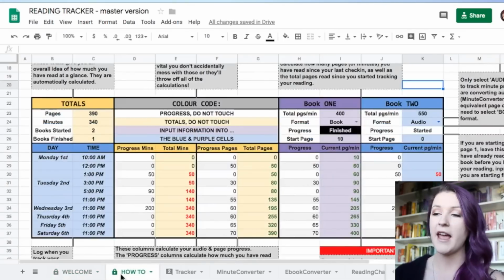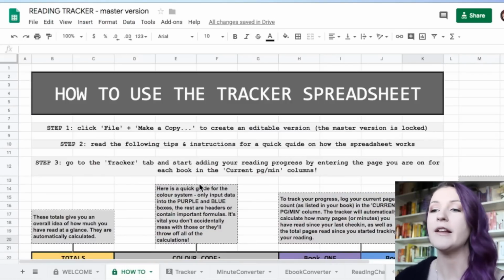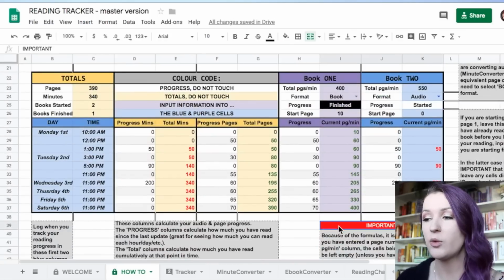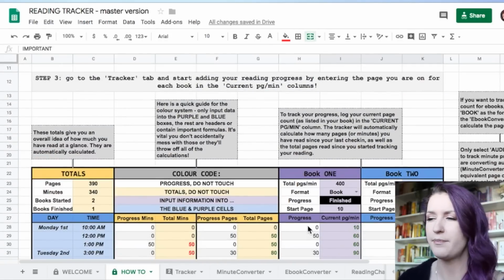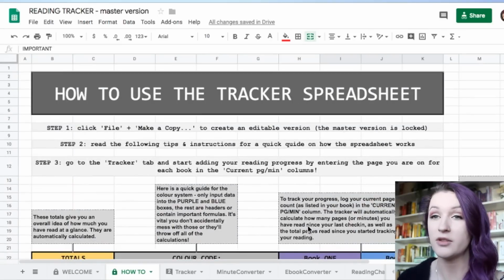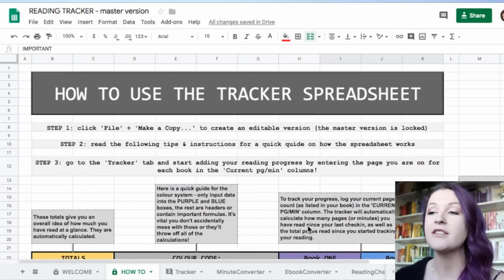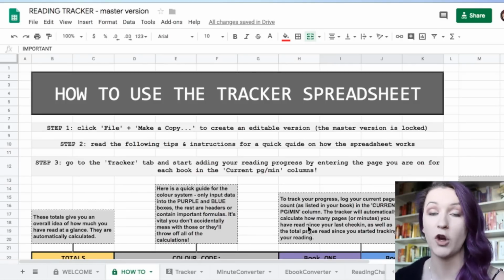Next up, we have the how-to page. So this is just a walkthrough guide of how to use the spreadsheet, what all the features are, and some important information, which I will touch on in a little while. Rather than just talking through this page here, I'm actually going to use the spreadsheet and show you how I would input information. But first things first, this is the master version, which I'm only able to edit. So you're not going to be able to use this version yourself.